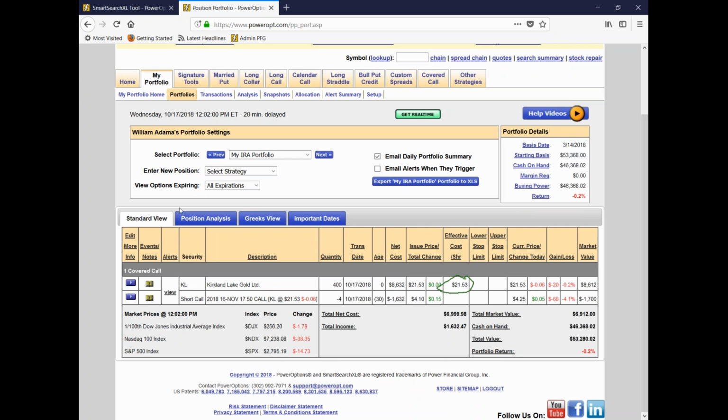Now the upper and lower stop limit, that's going to appear when we enter our alerts on the position. The current price, of course, just showing us where we are today. We're down 6 cents total today. And of course, the option buyback, the ask price is at $4.25. So that's where that 15 cents came from. So we can see the gain or loss on each individual leg and the total market value.